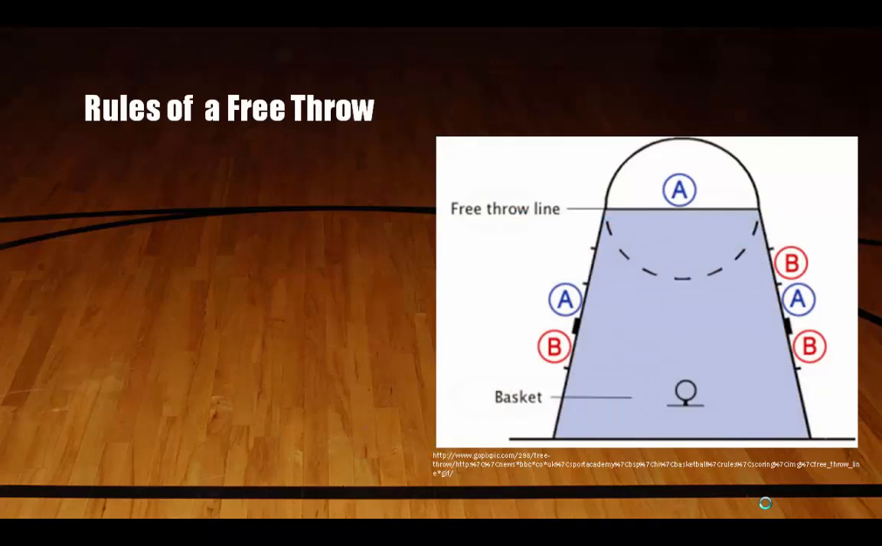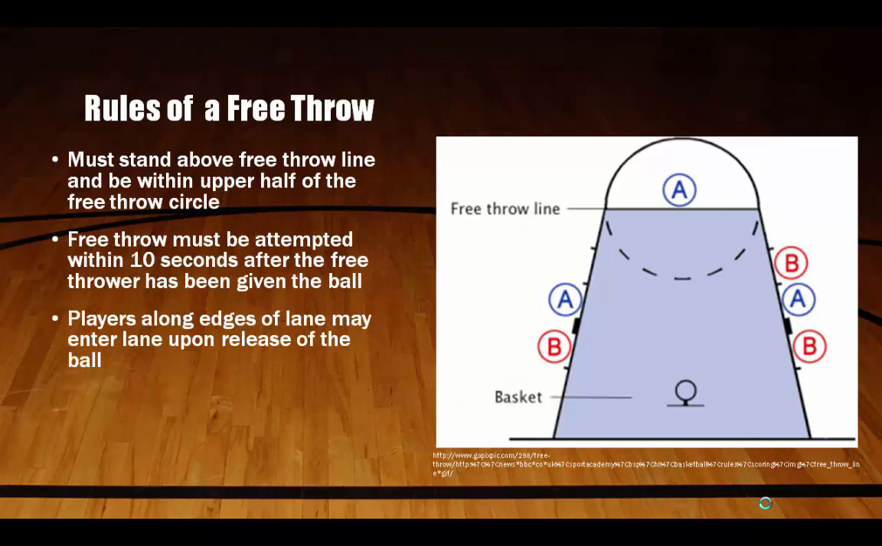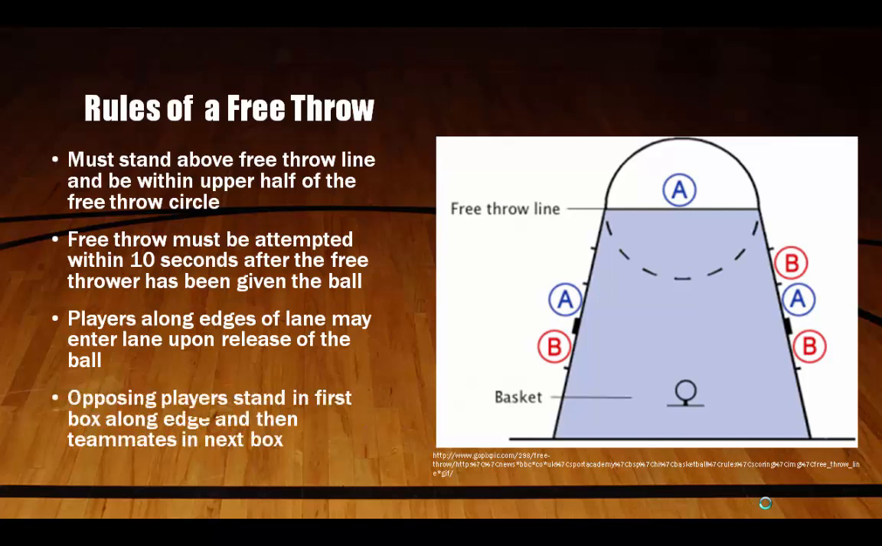There are rules to a free throw. As you can see on the right, the picture here describes the area in which a free throw will be taken. The athlete is in position A, just above the free throw line and within the upper half of the free throw circle. The free throw must be attempted within 10 seconds of receiving the ball from the referee.